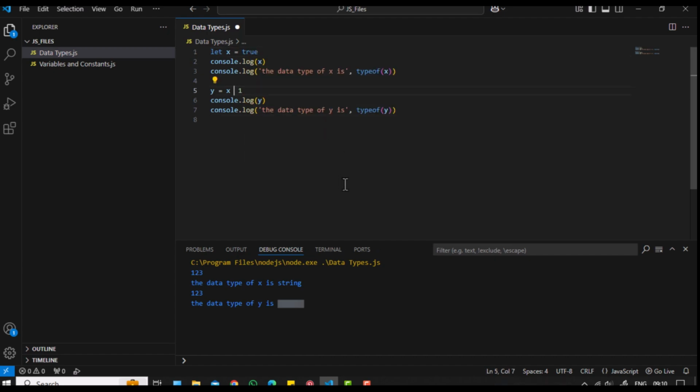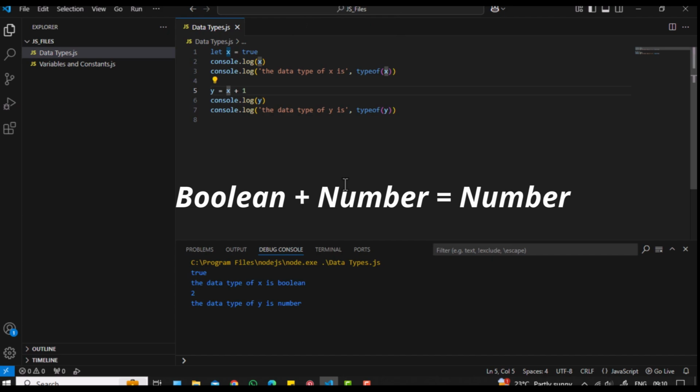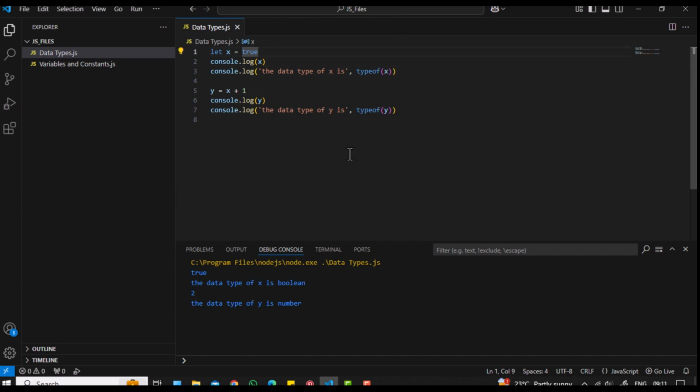Now let's explore boolean conversions. When I add a number to a boolean, the result is a number. This happens because the numerical value of true is 1 and false is 0. So, when we add a number to true, the entire data type becomes a number.